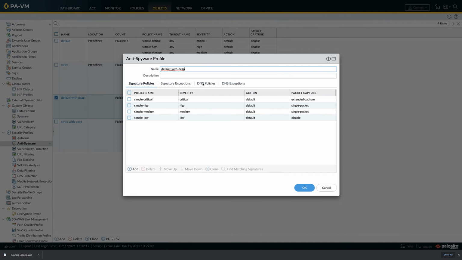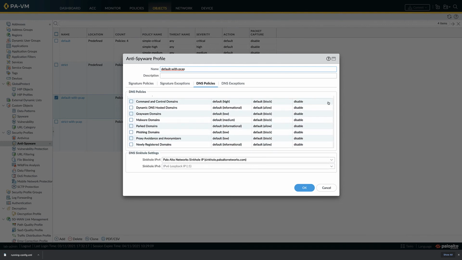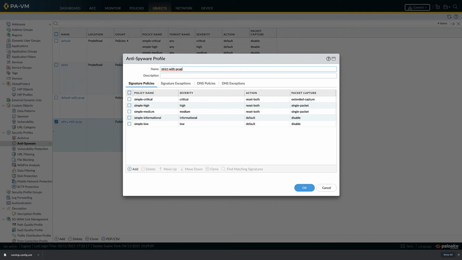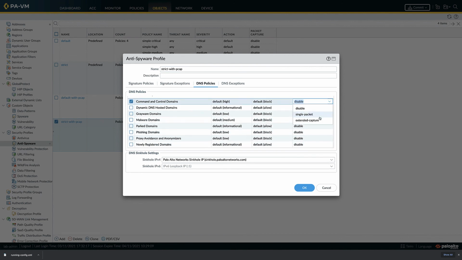Edit your existing policies and go to the DNS Policies tab. You'll notice under DNS Security, you have specific options based on classification. Go ahead and edit any actions you see fit and enable packet capture where desired. Do this for both anti-spyware profiles.